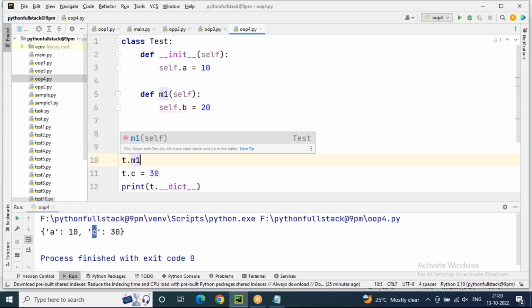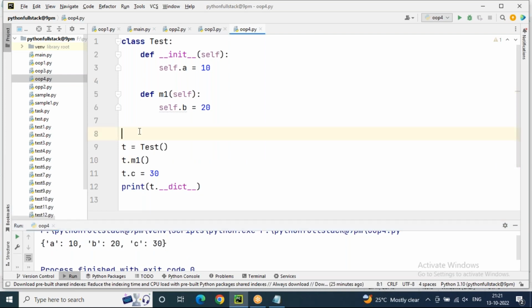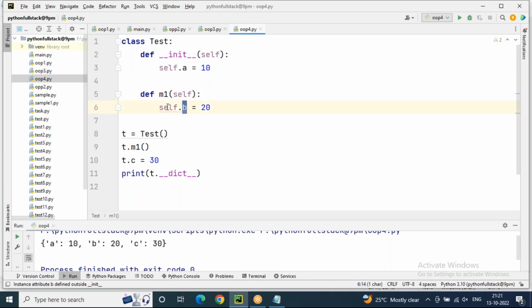To call the method, an object reference is required, because the M1 method is there inside the class. Now this time you can see A10, B20, C30. Got this? This is the example I want to show you, where we declare instance variables. Inside the constructor, we can declare an instance variable using self. Inside the method, we can declare an instance variable using self. Outside of the class, we can declare an instance variable using the object reference. So self will work only within the class, not outside the class.